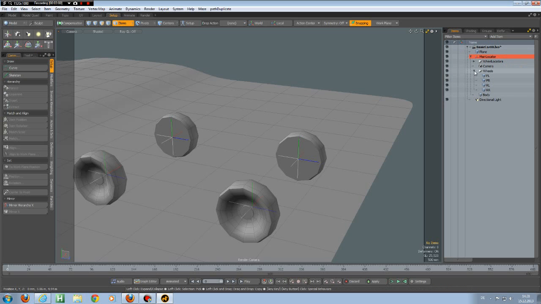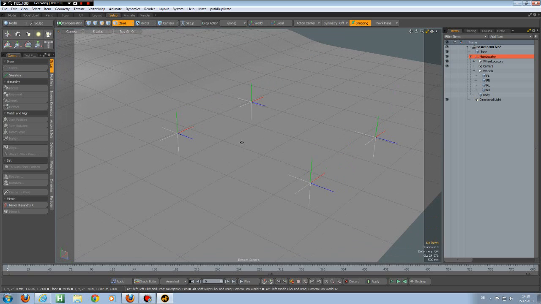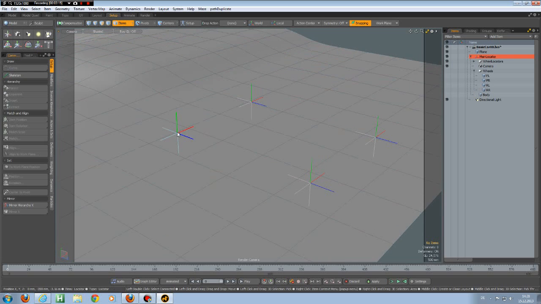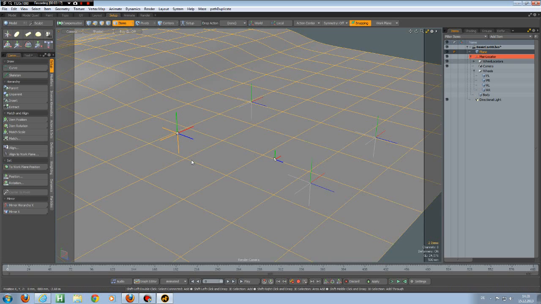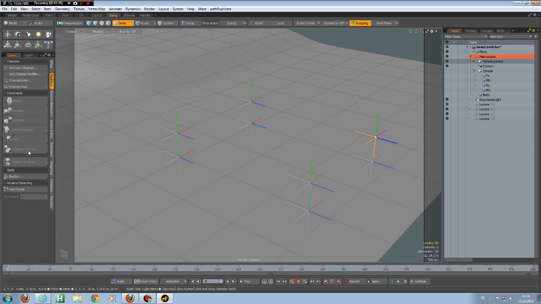Now next I don't need to see the wheels, but I need to see the plane. So I, in item mode, select this locator, shift select the plane, go to modifiers, intersect surface, do the same here, intersect, same here, intersect, and the last one here, intersect.